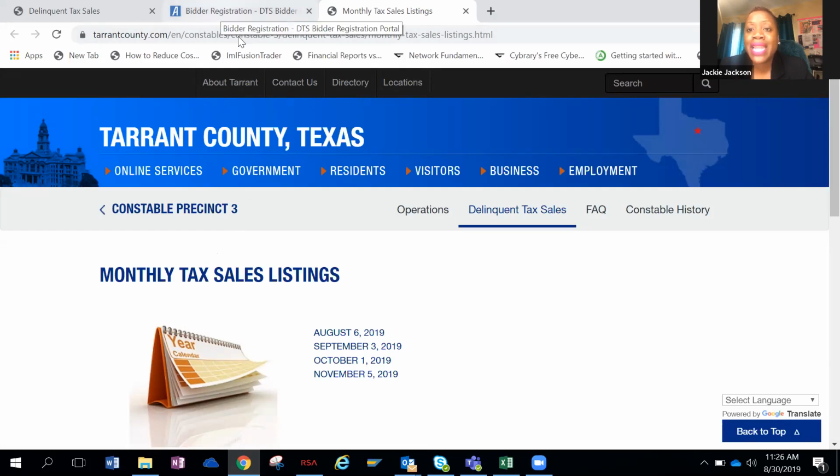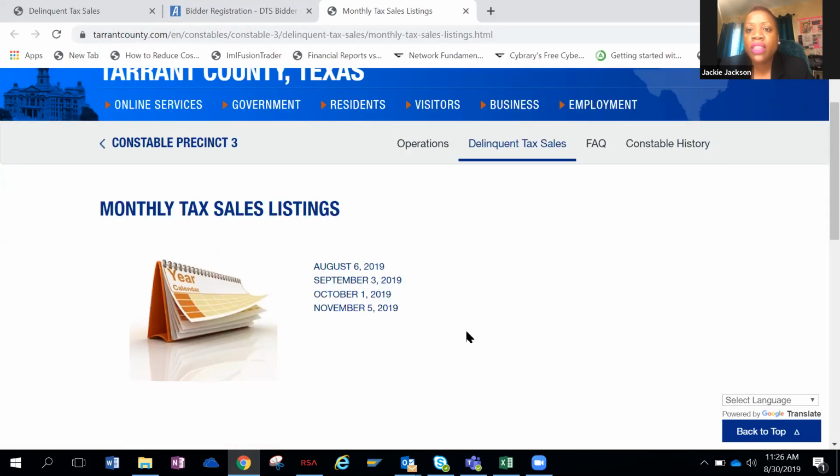But where we are right now is actually the monthly tax sales listings. Whew, finally. How many links do we click on before we got here? I lost count. It was at least 5. All right, so August 6th occurred already according to our calendar. But September 3rd is like next week, October 1st, and November 5th. All right, cool.